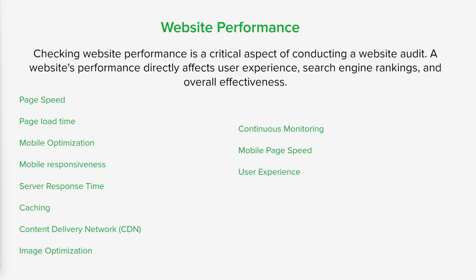Remember that website performance is ongoing, and regular monitoring and maintenance are necessary to ensure that your website continues to deliver a fast and efficient user experience. As part of the audit, make specific recommendations for addressing any performance issues you identify and prioritize them based on their potential impact.